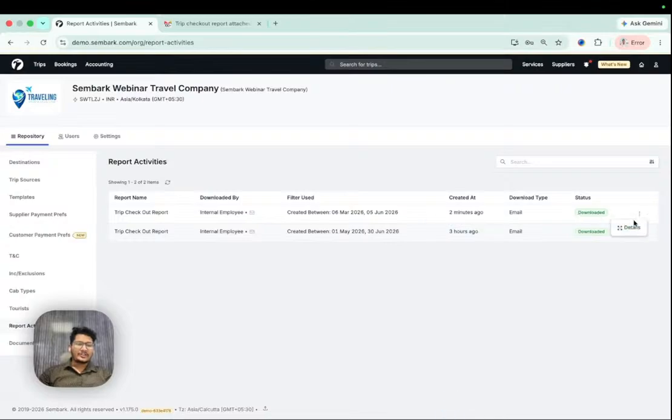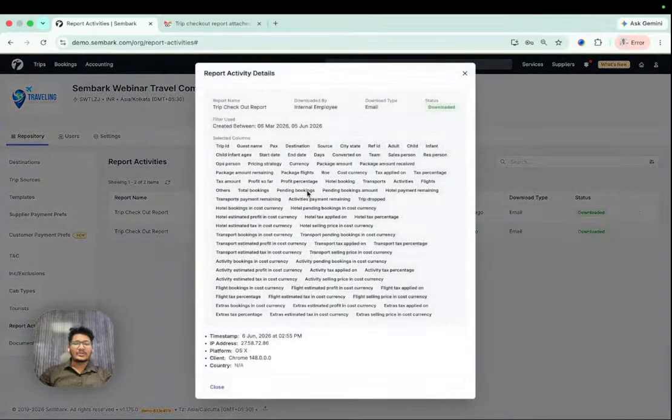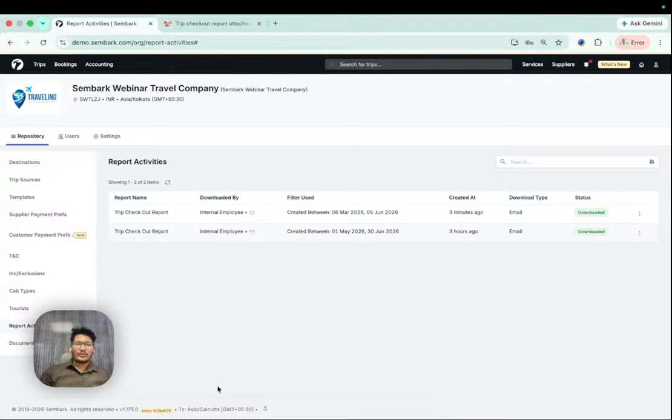When you click on the three dots and then on details, you can also see all the information like which columns I have downloaded, the timestamp, IP address, the platform, and which browser I have used. All these things you can find out here. Overall, these updates give administrators much better control and visibility over report usage across the organization.